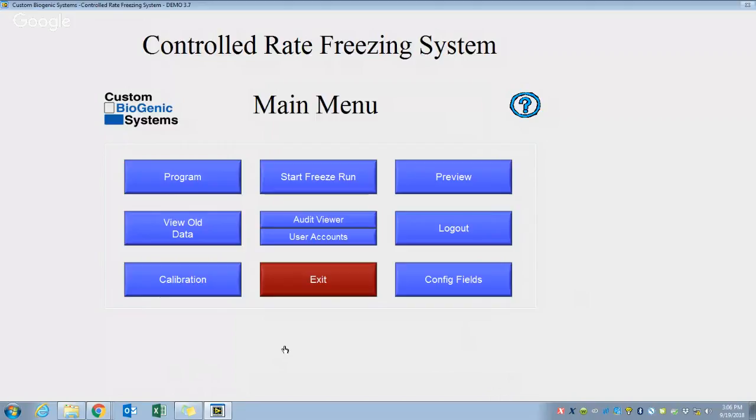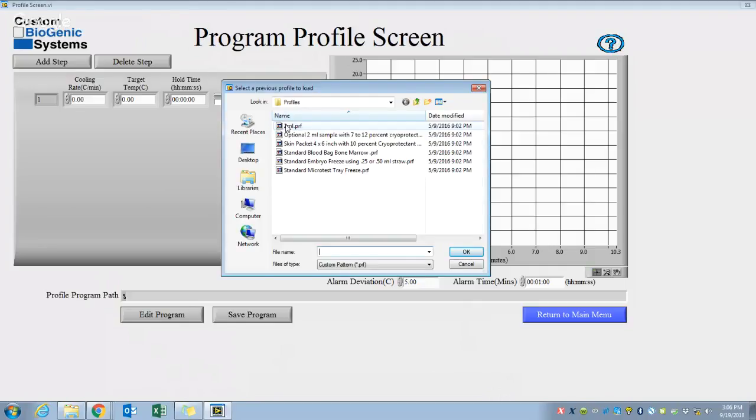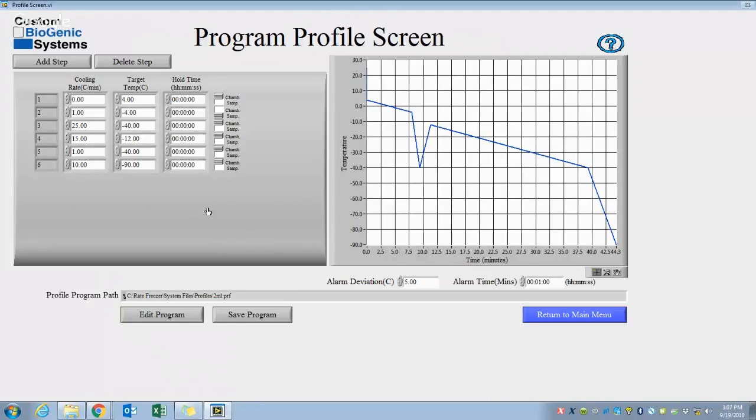So we'll go ahead and start with the program tab here. If you click on it, you can see you have the option to add and delete steps, and you see a graph here. You can either begin a new program or edit one that you currently have. The controlled rate freezer will come with 6 preset freeze runs that you can choose from, and you can use them as is, edit them, or create your own that you might find from somebody in your field.